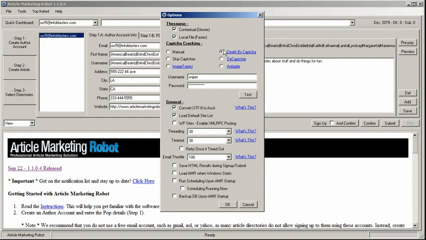Each one comes with a certain price. I think Death by CAPTCHA is $1.39 for 1,000 cracks, if I'm not mistaken. DeCaptcher is $2 for 1,000 cracks, and Antigate is $1 for 1,000 cracks. So I use Death by CAPTCHA because it's easy to fund for me.